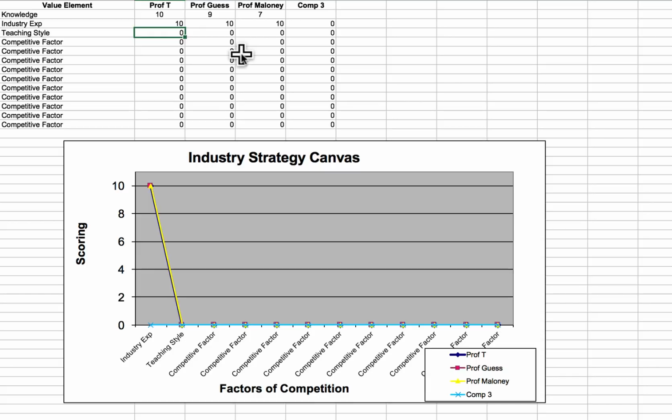And then maybe my teaching style is an 8, and Professor Guest's teaching style is a 10, and Maloney's teaching style is a 9. And that's all I have. But you're going to continue and fill this in for as many factors as you think is important for your industry and your focal brand, as well as your top competition across the top.